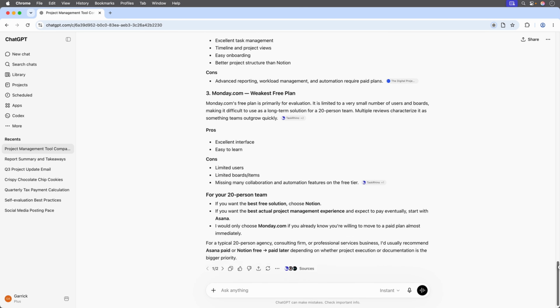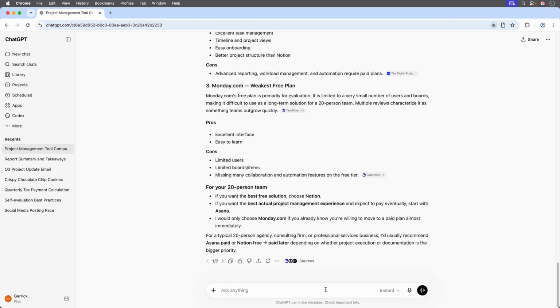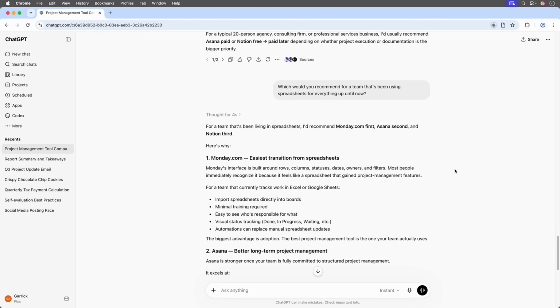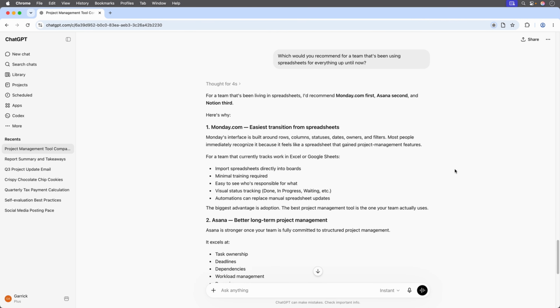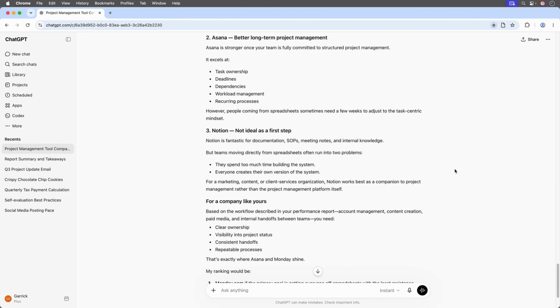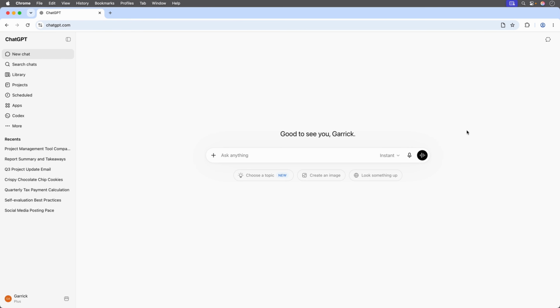Or maybe I have a specific question to narrow down the choice myself, like, which would you recommend for a team that's been using spreadsheets for everything up until now? And you can see it's now giving me a direct recommendation with reasoning and explanations based on the information I provided. One of the biggest productivity gains you'll get from ChatGPT is using it to create structured documents and plans from scratch so you don't have to start with a blank page every time.